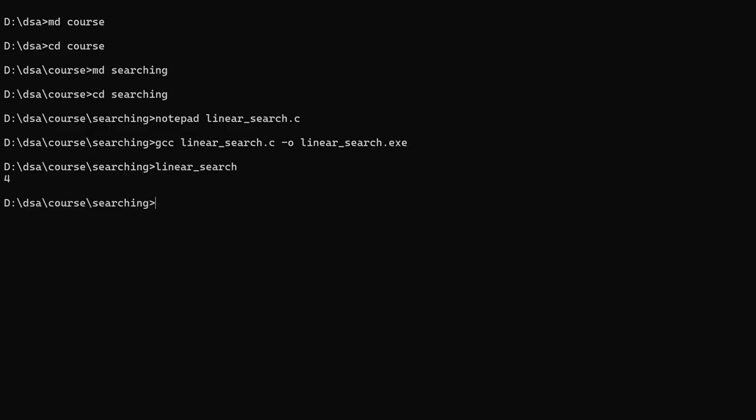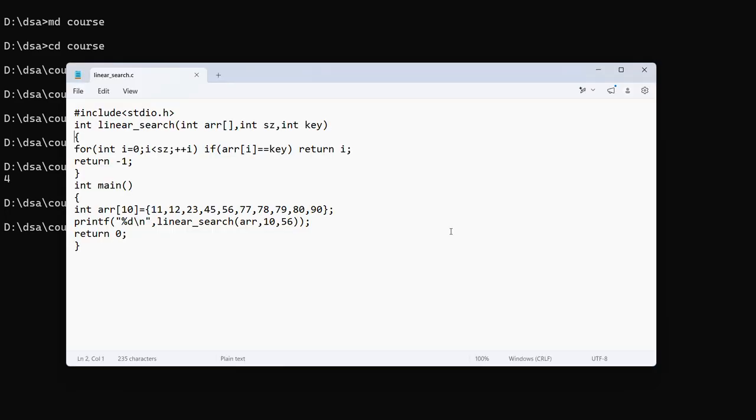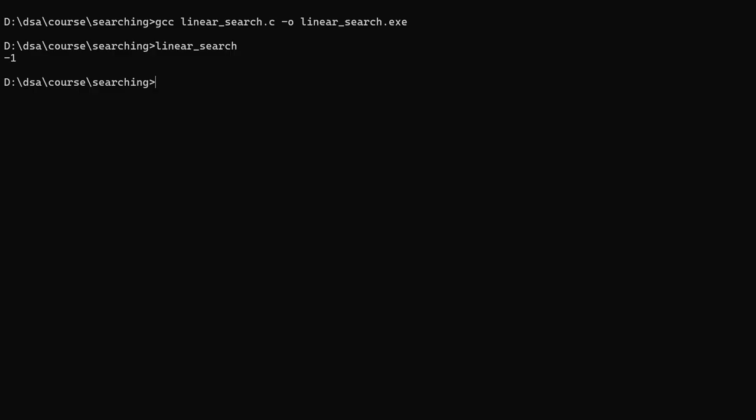and execute it. We have got the element at index 4. Let's try a different element, let it be 55. So 55 is not found, that's why we got -1.